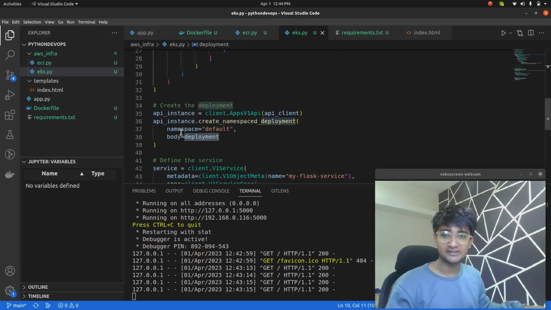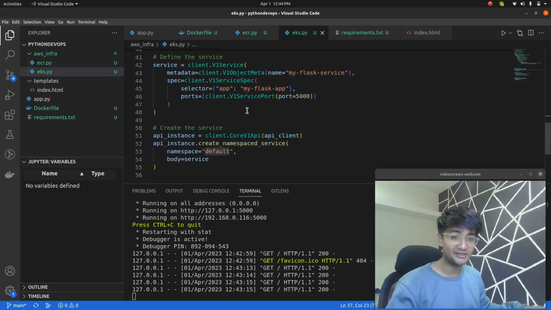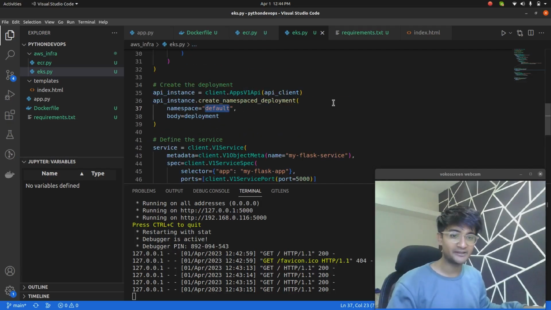And I'm also creating a service here. So the service is this. I'm going to launch this pod in my default namespace. So everything I'm going to customize, and I don't need to do anything manually. This application will do everything in Python.